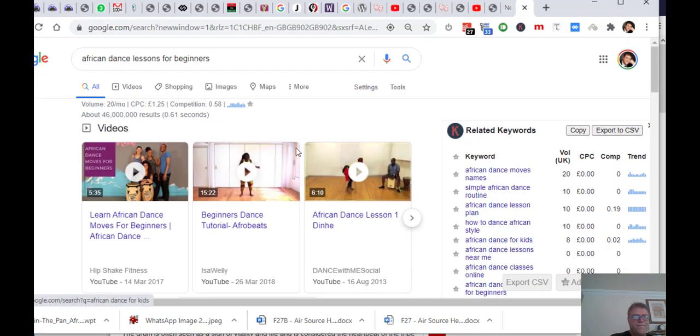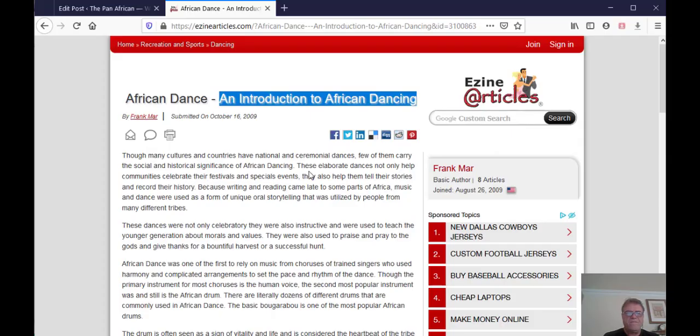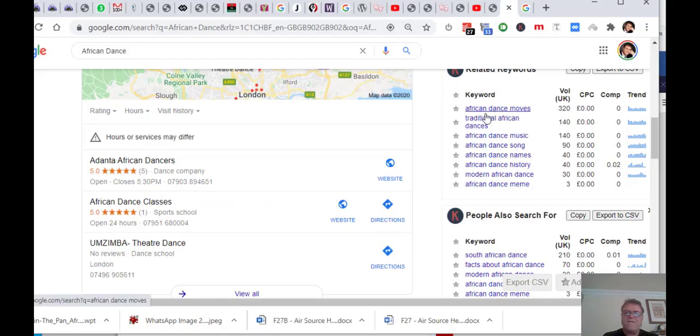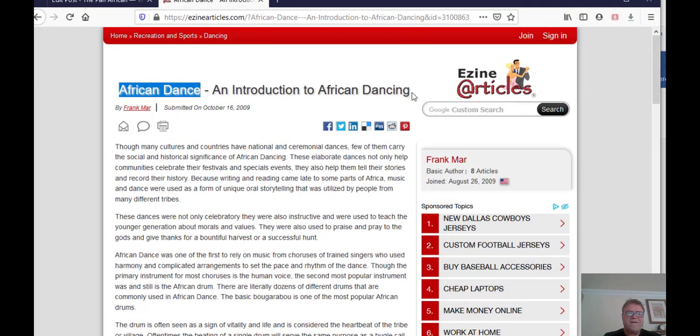So when you are writing an article, you can look up these latent semantic keywords and add them to the article. So there's my initial article. I've changed an introduction to African dancing to African dance moves because people are actually searching for it. So African dance is a powerful keyword, and traditional African dances would also be a good keyword, as well as African dance music.